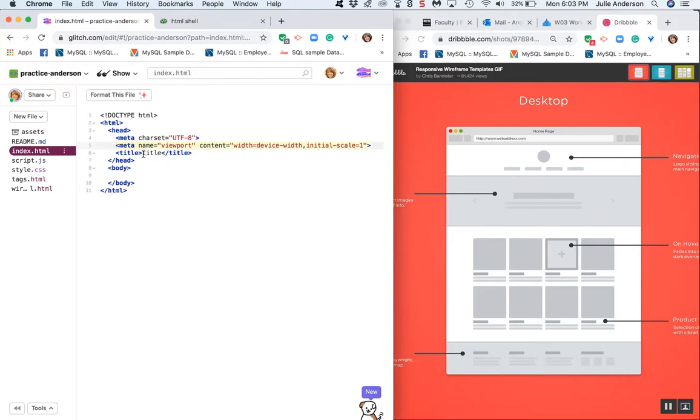I'll go ahead and quickly give it a more meaningful title here, wireframe to HTML, something like that. All right, now remember, everything we want to show up in the page is within the body tag. So this is where we're going to start translating what's on the wireframe to what we want on this page.